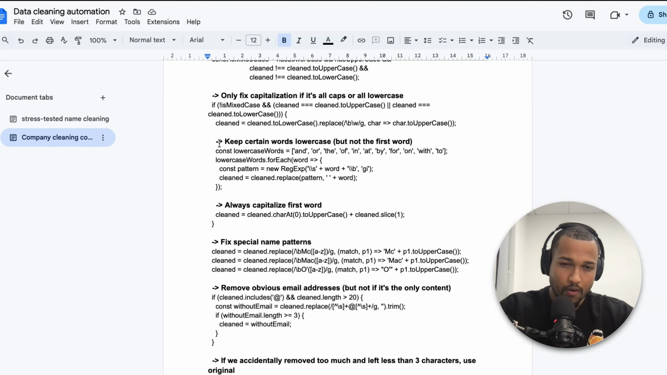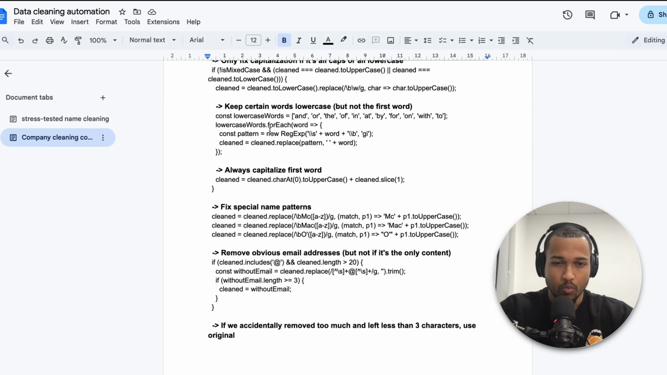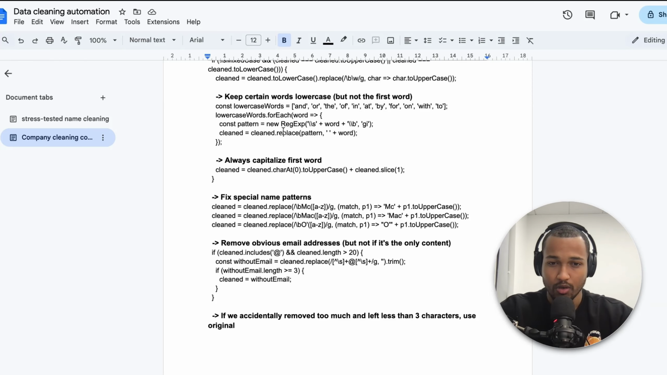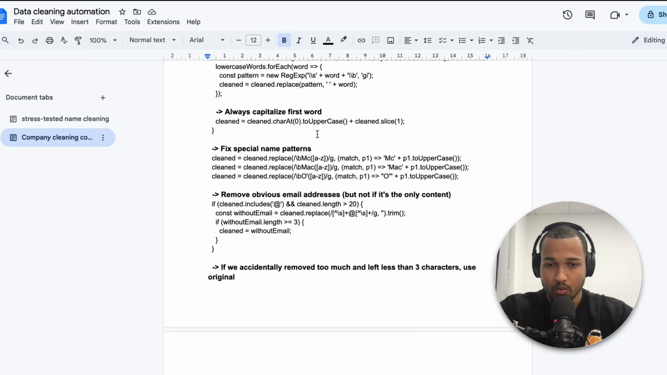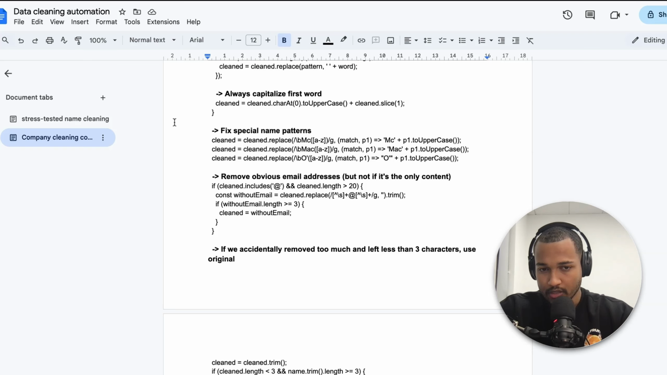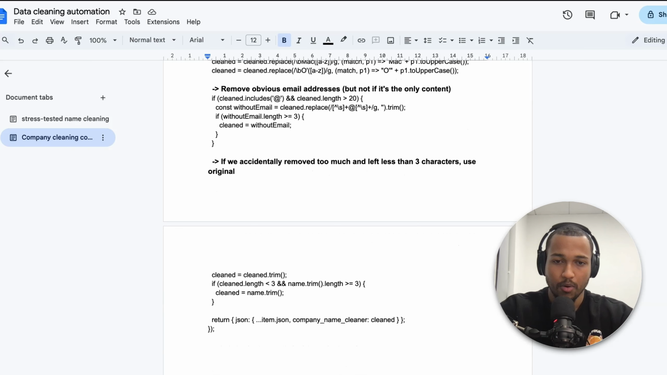So obviously some words are lowercased by default, like "and", "or", so it doesn't capitalize those words. Always capitalize the first word. And then we have special names fixed. So certain Scottish or Irish names have these kinds of name patterns, like Mac, Mc, or McDonald's. So you don't want to make these lowercase, so that's what this part does, and it keeps those capitalized. And this part removes email addresses only if it's not the only content. If it's the only thing, then it won't remove it, which is good.